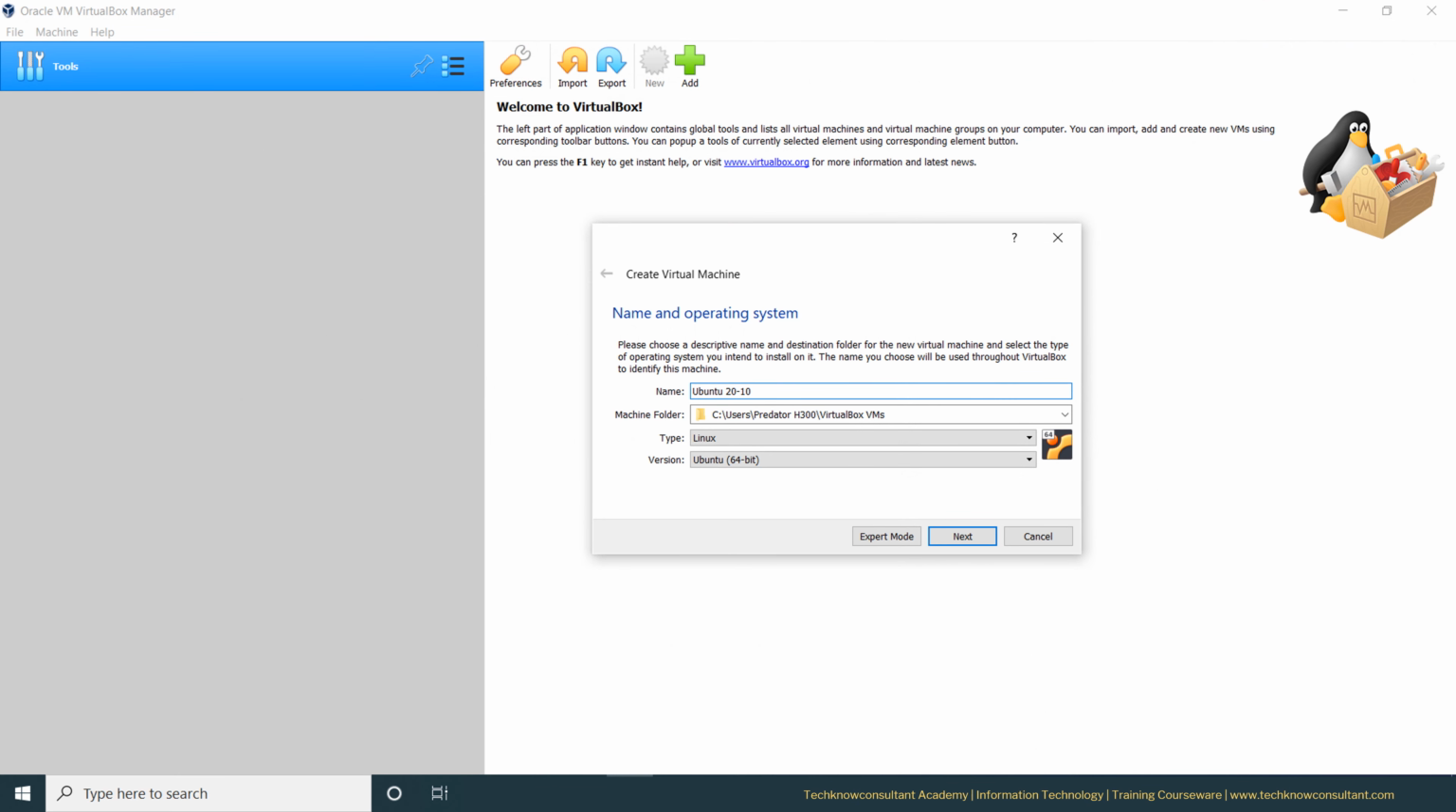Start the Oracle VirtualBox application. Click the New option to start with installation of the new virtual machine. In the name field mention the name that you wish. I have entered Ubuntu 20.10. It is advisable to keep the default machine folder path. However, you can use any other path based upon your requirements.